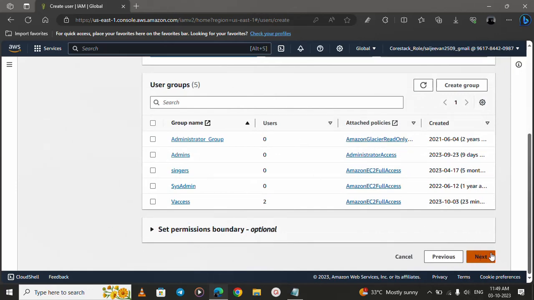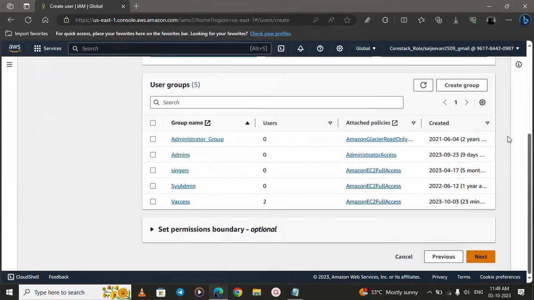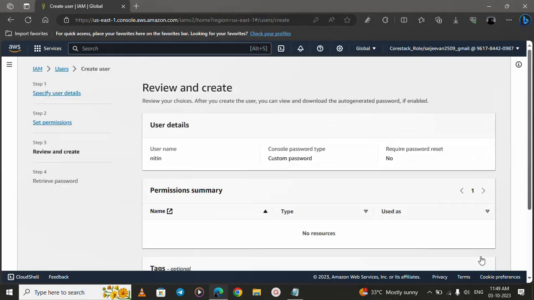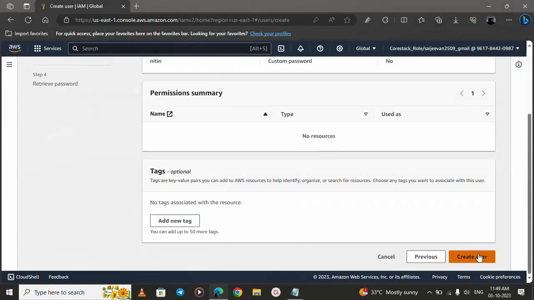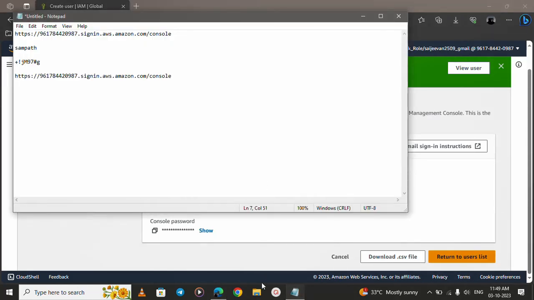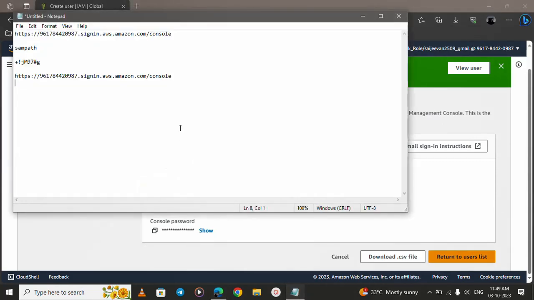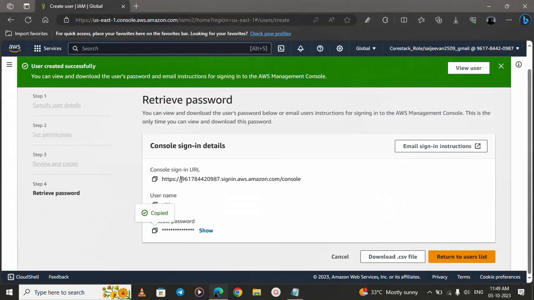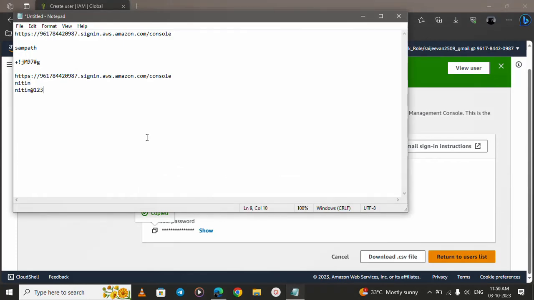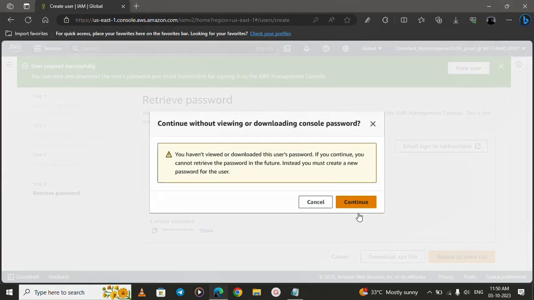Just click on next. We are not giving any permissions or adding the user to a group or anything like that. Just click next. Click on create user, and this is the password for Nitin. I'm copying these to notepad as well. Nitin, password. Okay, click on return to users list. Click on continue.